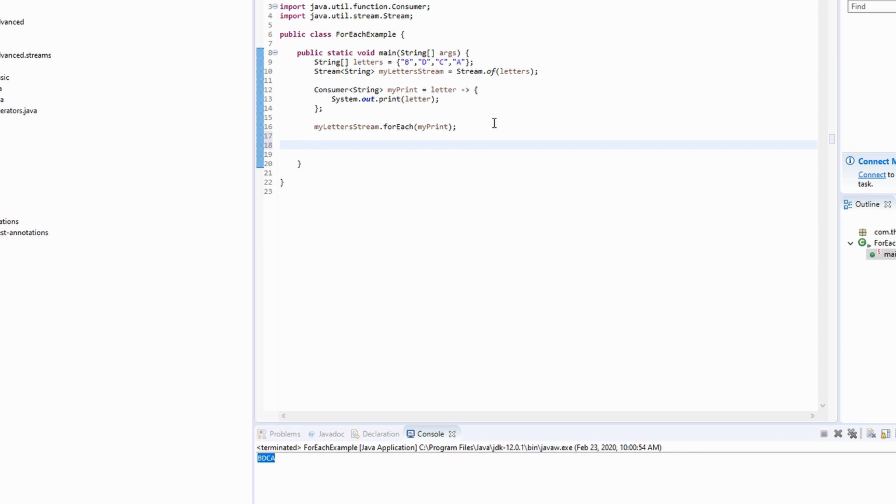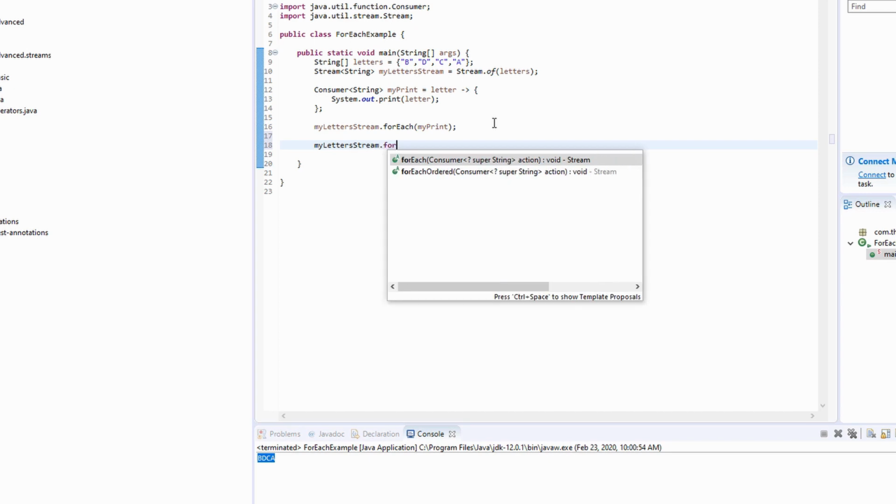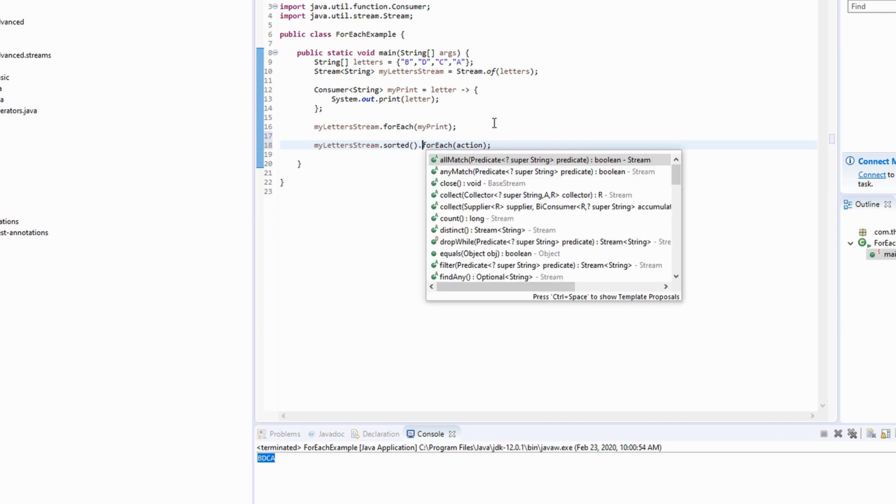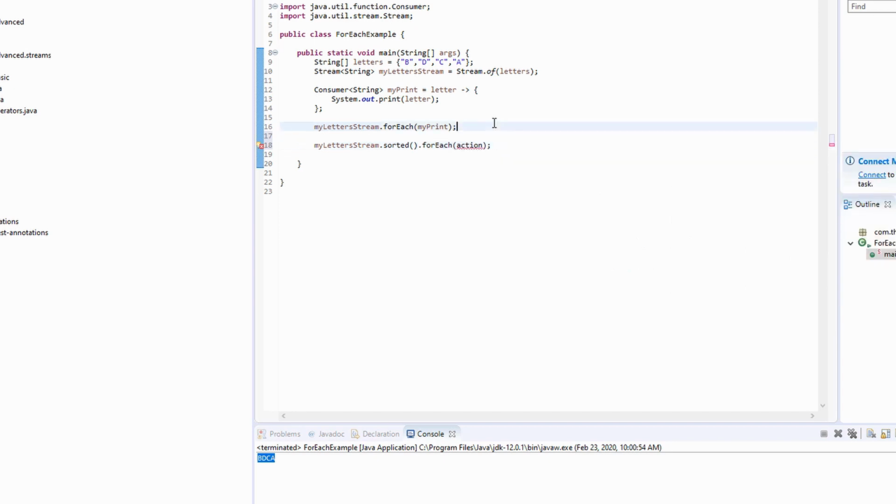Well, let's try that out. So I'm going to do my letters stream for each. And before I do the for each, I'm going to do an intermediate step. Let's do sorted. And then I'm going to do my for each. And I'm still going to do the same action. I'm going to do my print because I want to print out the sorted list.